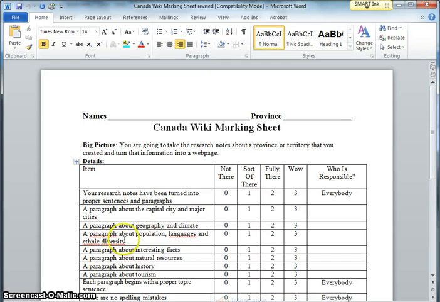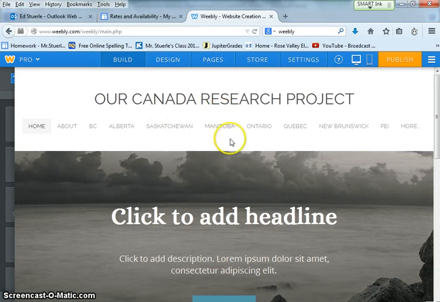Okay, so I'm going to show you how to add your research information to our website. Now we're calling it a wiki, and you've heard of Wiki and Wikipedia and other websites. Wiki, all that really means is quick. It's a Polynesian word for quick, and so a Wikipedia is a quick encyclopedia. Okay, so what we're going to do is we'll go back and forth between the marking sheet and our Canada Research Project.